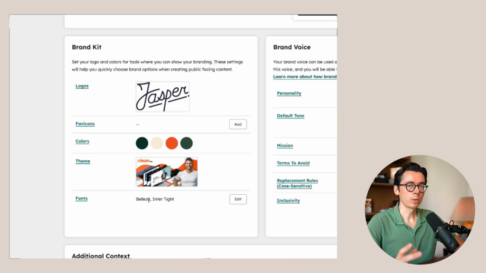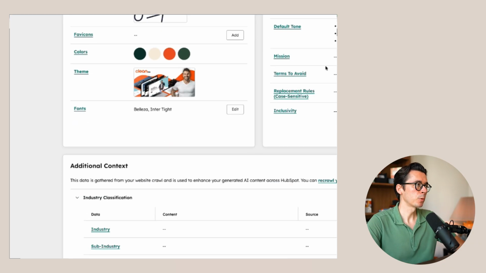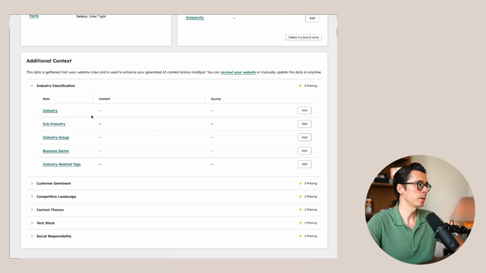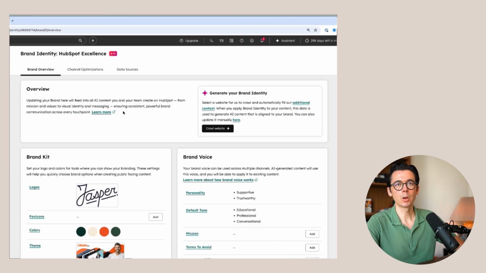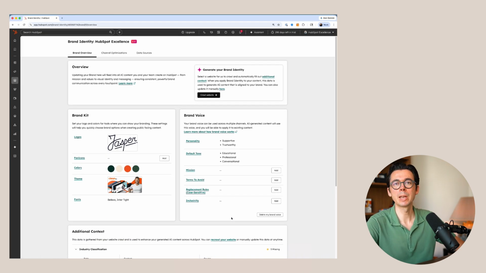This is partly also used for AI, but the AI part really comes from the brand voice here, as well as additional context. As you can see here at the top, you also have the option when you first set this up to crawl your website, and HubSpot will already learn more about your brand identity just from crawling your website, pre-fill a lot of this information and save you a lot of time. So that might be a good place to start. Let that run, and as soon as that's ready, you can review if everything looks right.